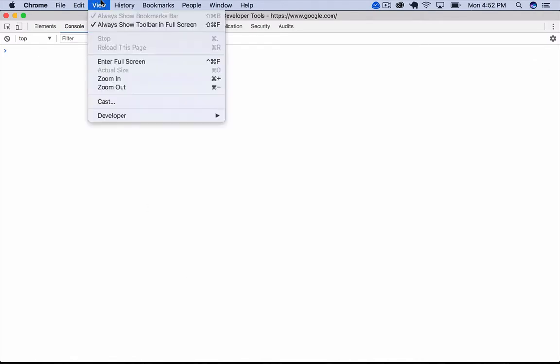I don't know the keyboard shortcut for Windows, but you can go to View, Developer, Developer Tools, or JavaScript console, actually in Chrome, and you will get here.